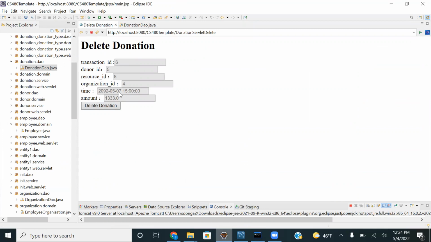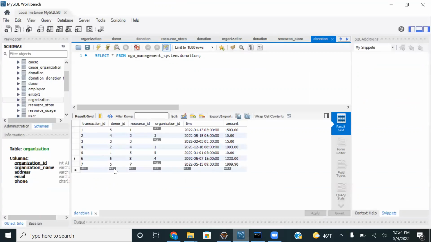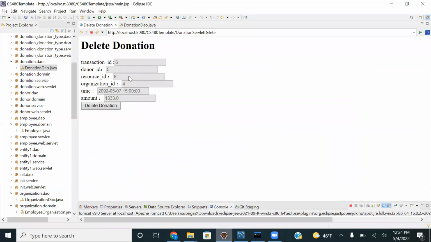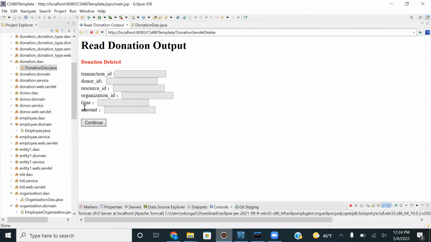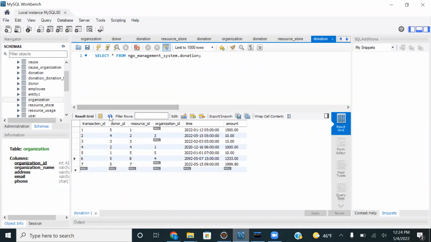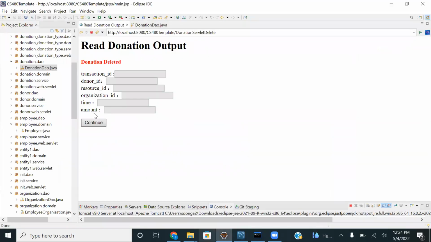We can just cross verify. These are the things we need to delete. Once you confirm with the Workbench, these are the things we need to delete: 5, 8, 4. Yeah, 5 donor ID, 8 resource ID, and donation ID 4. Then click delete donation, and it will be deleted. You can go back to the Workbench and if you click on refresh, see, it is deleted. So the transaction has been deleted. So these are the only things we have available. So based upon this, we can delete a transaction ID and everything.